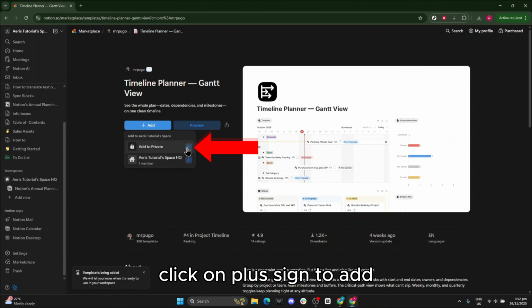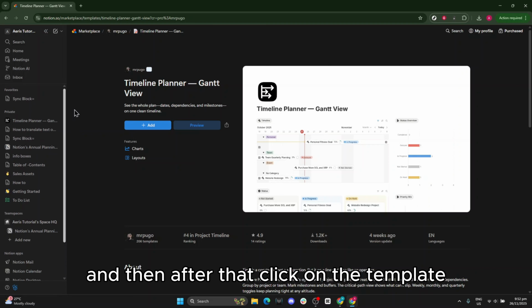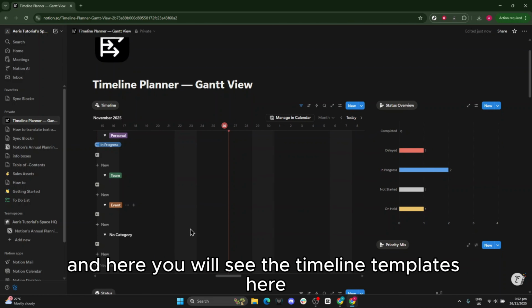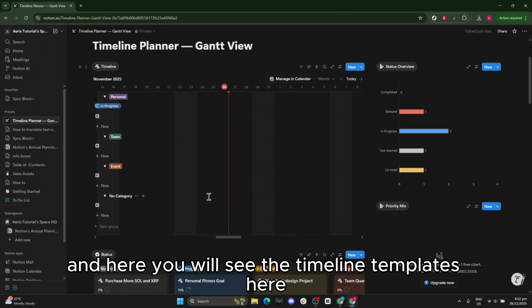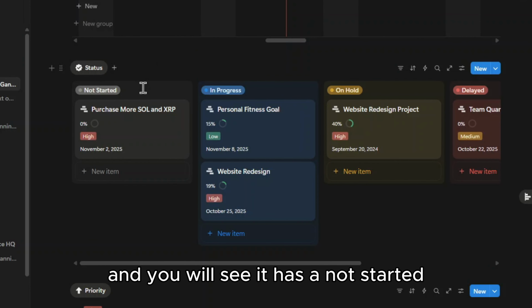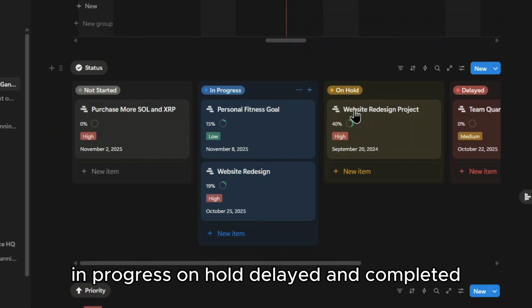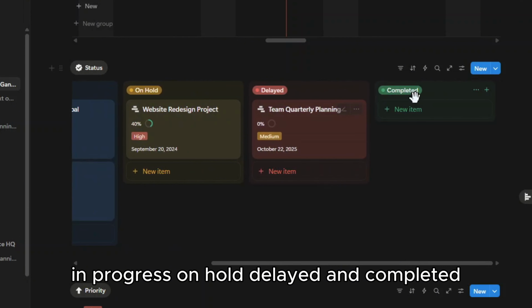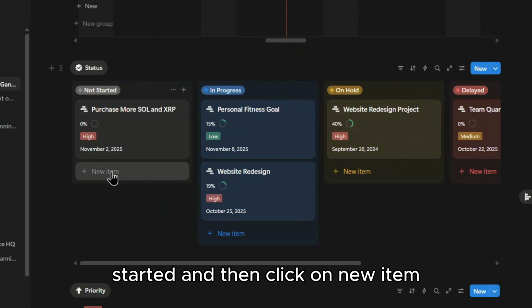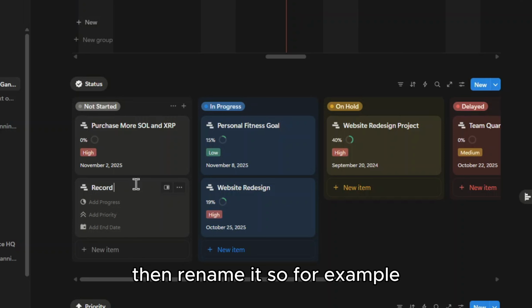workspace, click on plus sign to add, and then after that, click on the template. And here you will see the timeline templates. So go to this status and you will see it has not started, in progress, on hold, delayed, and completed. So let's go to not started and then click on new item, then rename it.